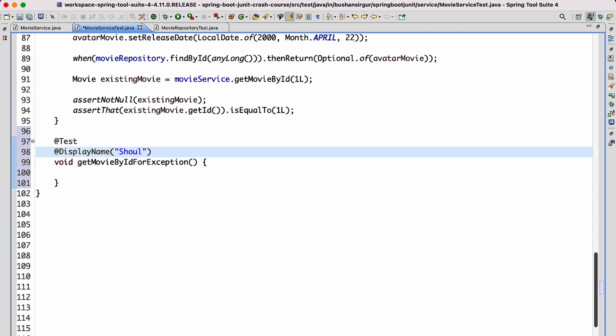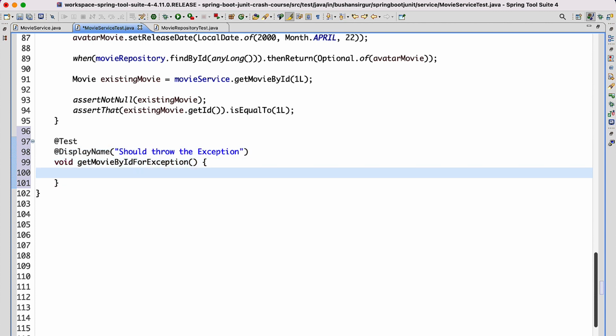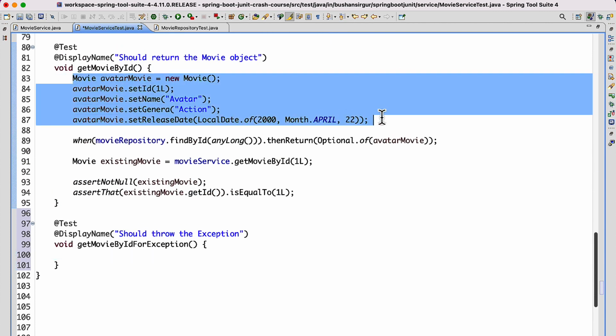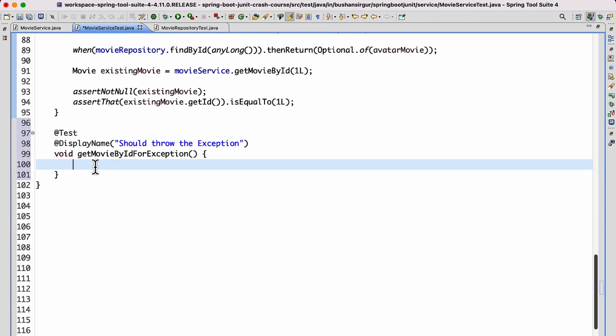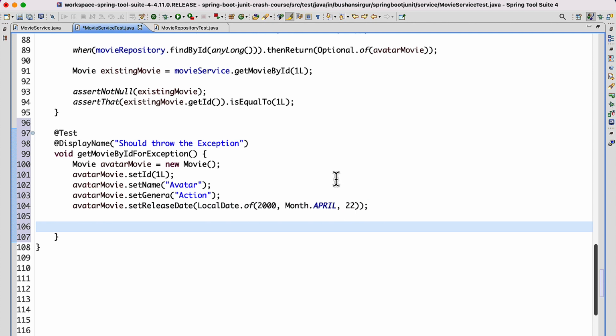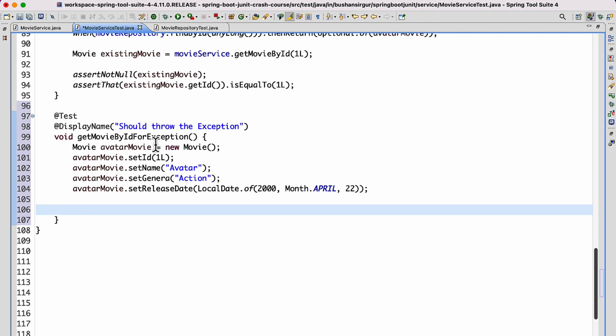Should throw the exception. Inside this we need to set up the data that are required for our test case. So copy this and paste it. Next, we need to stub the method. We need to stub the findById method.